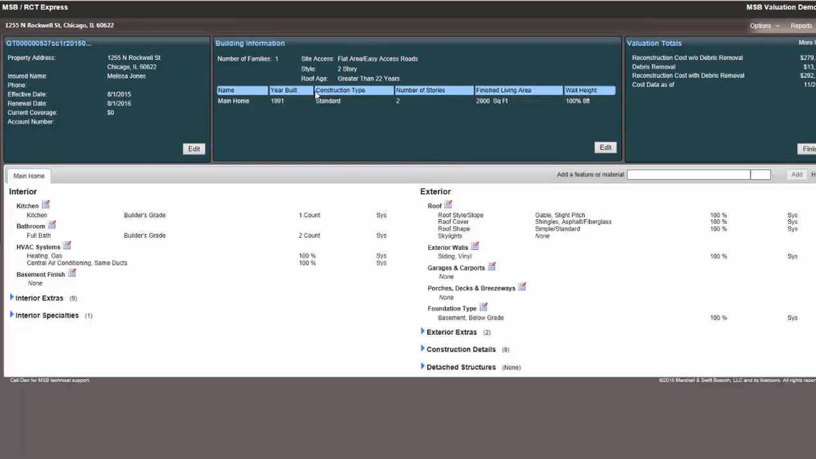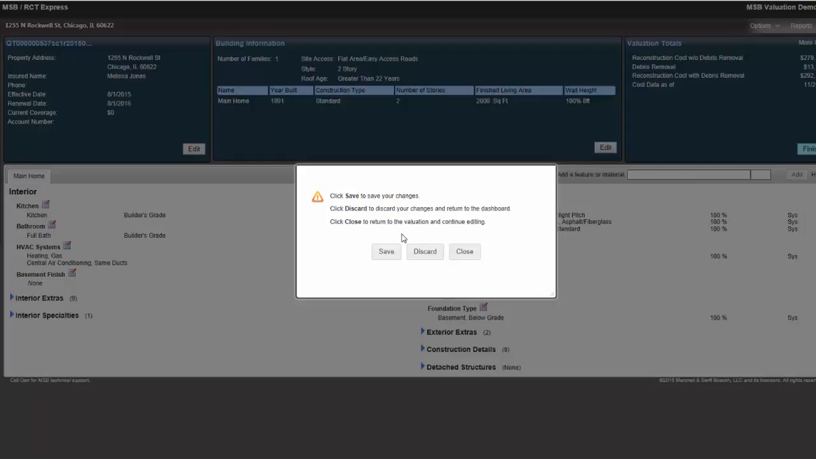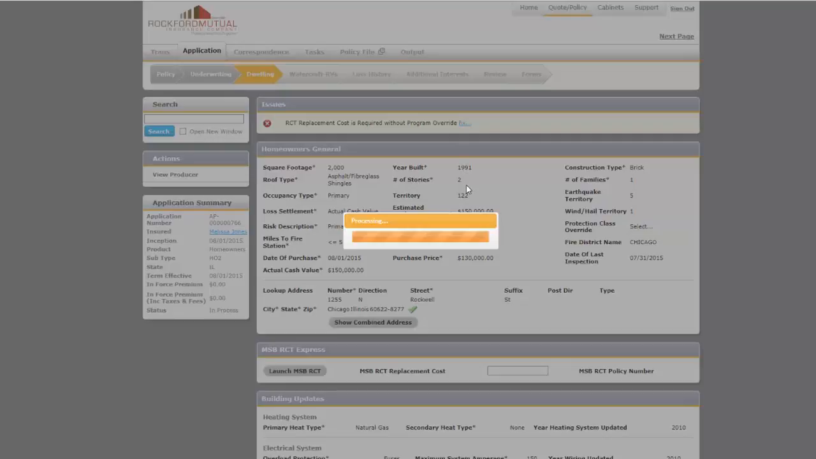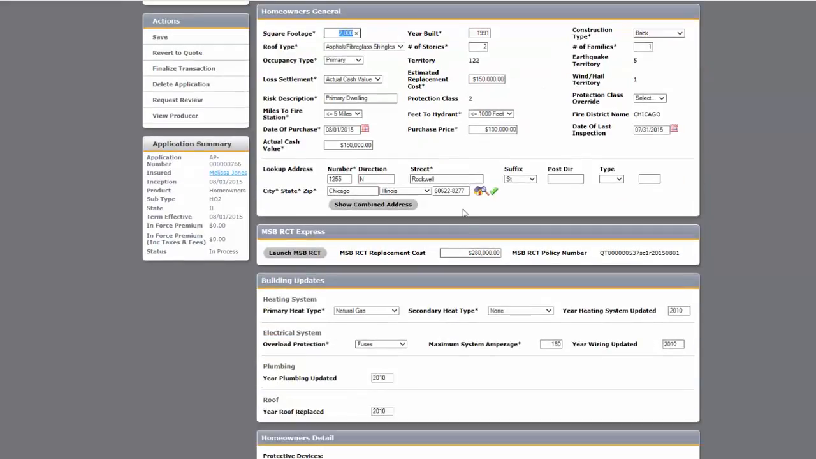We'll be looking at this feature of our quote process in more detail in a subsequent video. You can see we're in our MSB RCT Express. We'll float over and finish, save our work and close this screen. And when we return to the Rockford Express, you can see these figures have already been pre-filled. So we'll move to the left and save.